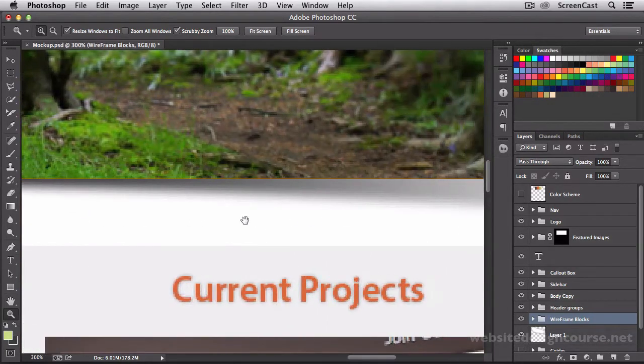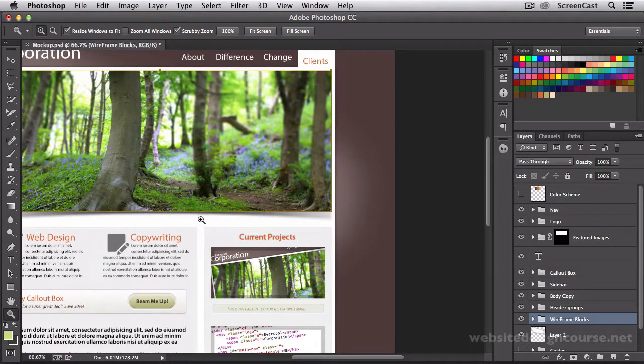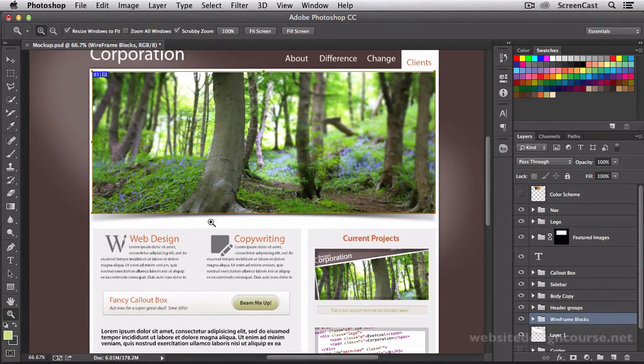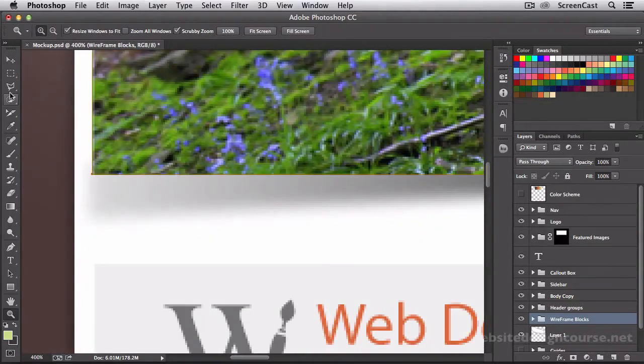So I'm going to create another slice that goes just around that shadow. I want to separate the shadow from the image because it might be that I want to rotate 5 or 6 images inside of here, and I don't want to include this shadow on every single image. So we'll jump down here and let's zoom in nice and tight and create a slice around that shadow.